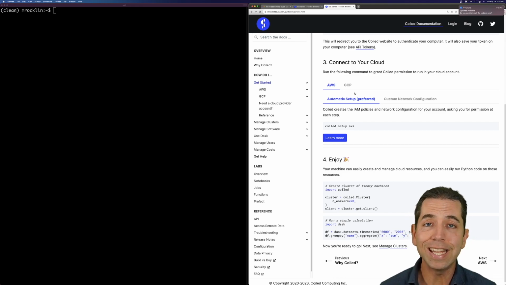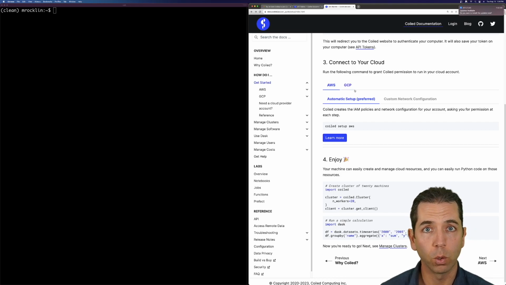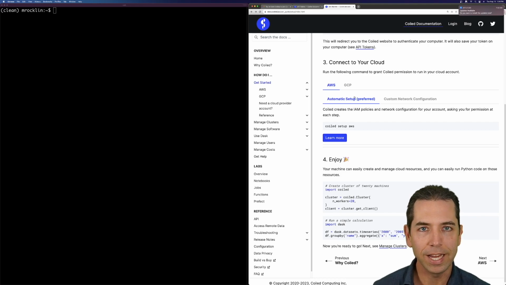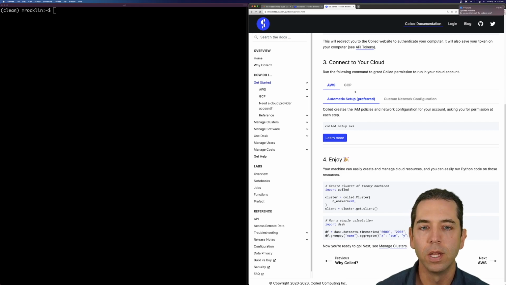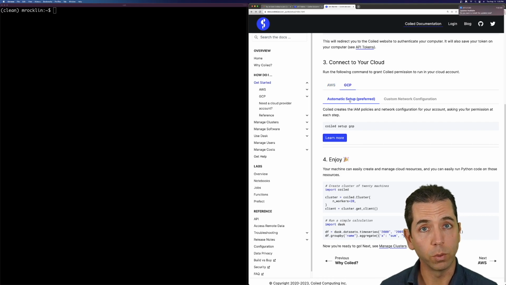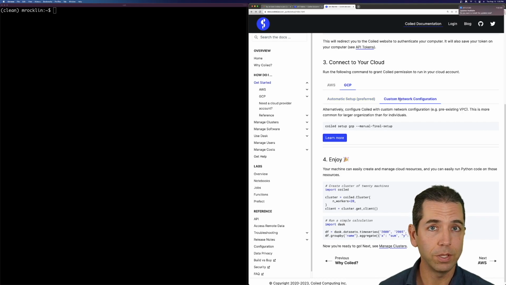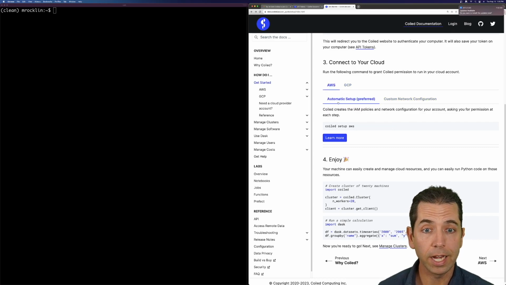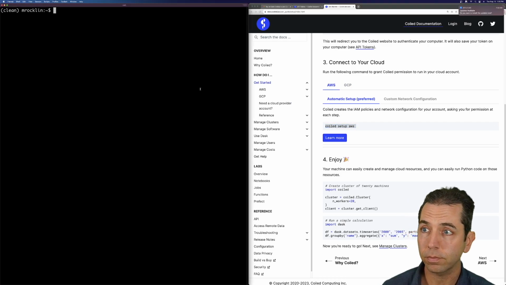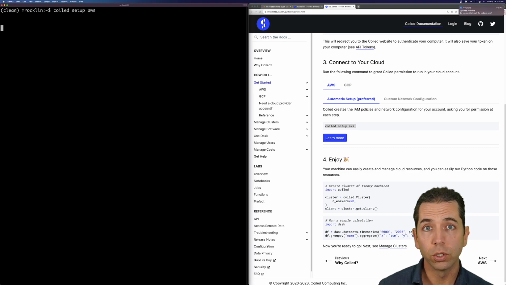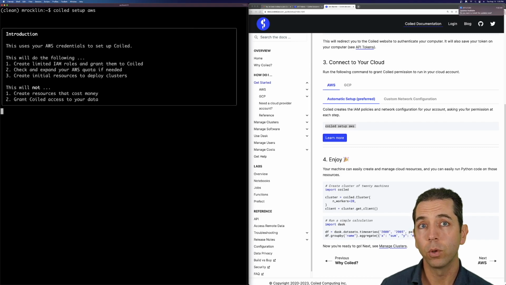Remember, Coiled runs inside of your cloud account. You have to have a cloud account for Coiled to work for you. If you don't have that, just go and find the AWS or GCP free tier. You can sign up. It's pretty easy. So Coiled runs on AWS or on GCP, and you can run either with automatic setup, which we recommend. This will create things like a VPC and security groups for you. Or if you have existing VPCs you want to use, you can use another approach. I run with automatic setup and on AWS. So I'm going to copy this. I'm going to paste it. I'm going to press enter. And this is going to use AWS credentials that are on my local machine to set up Coiled.